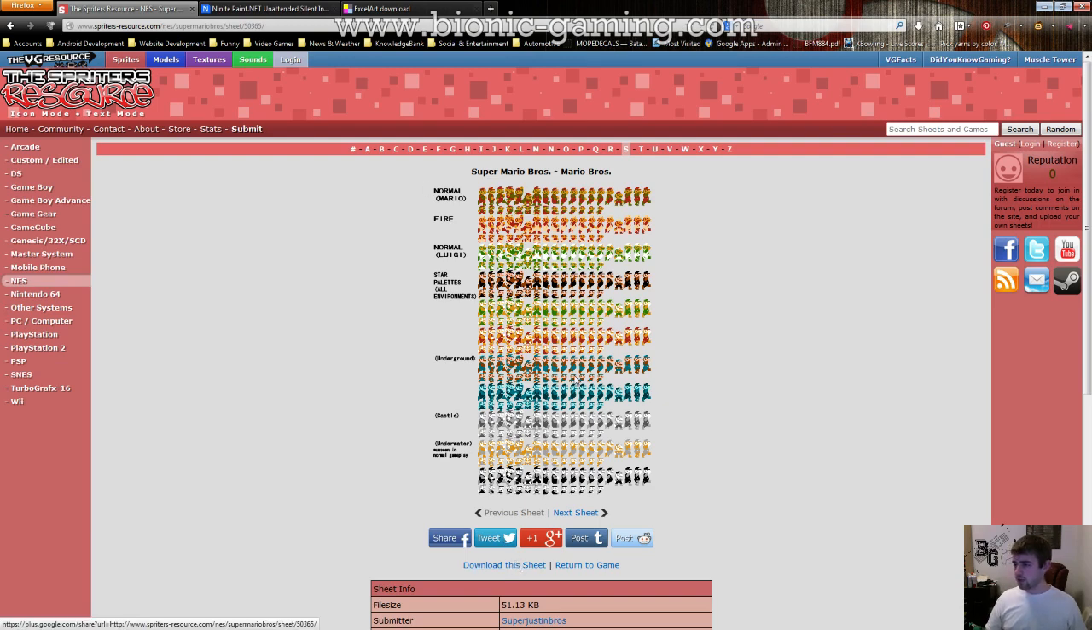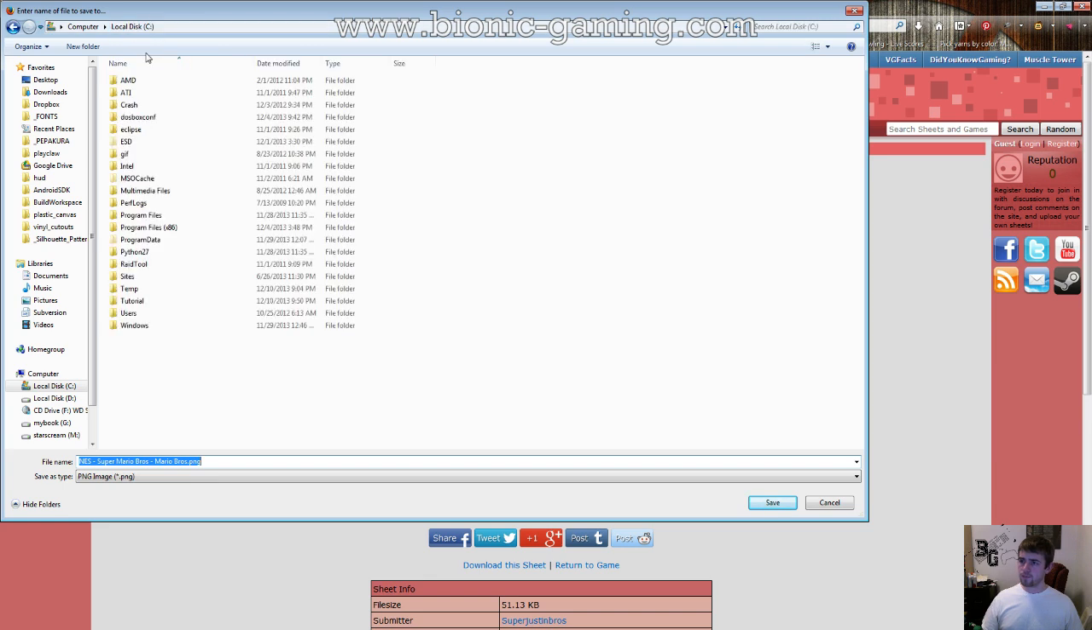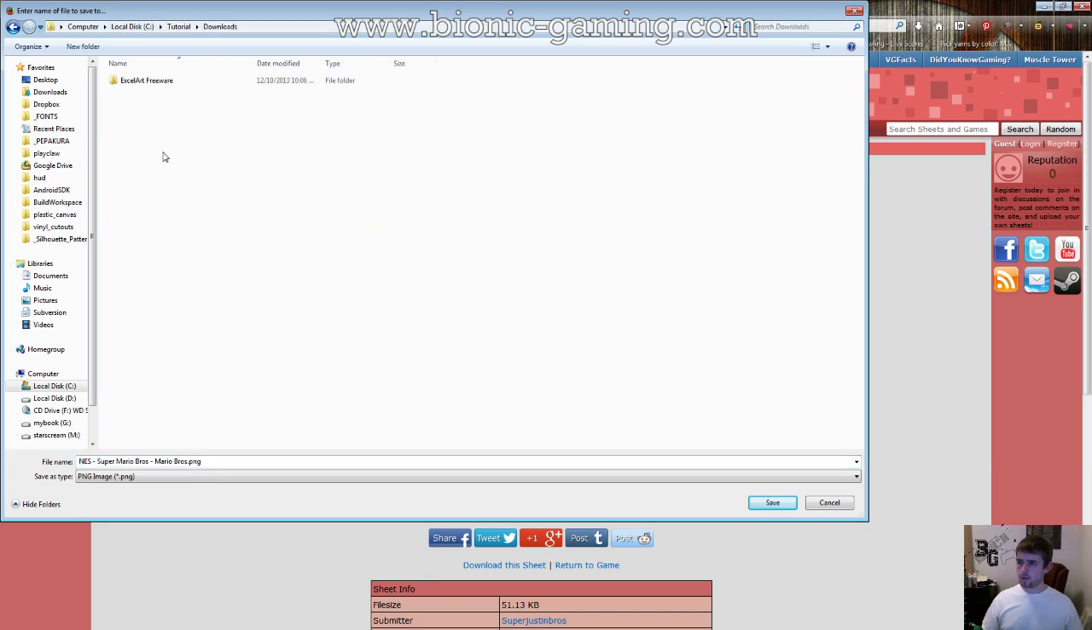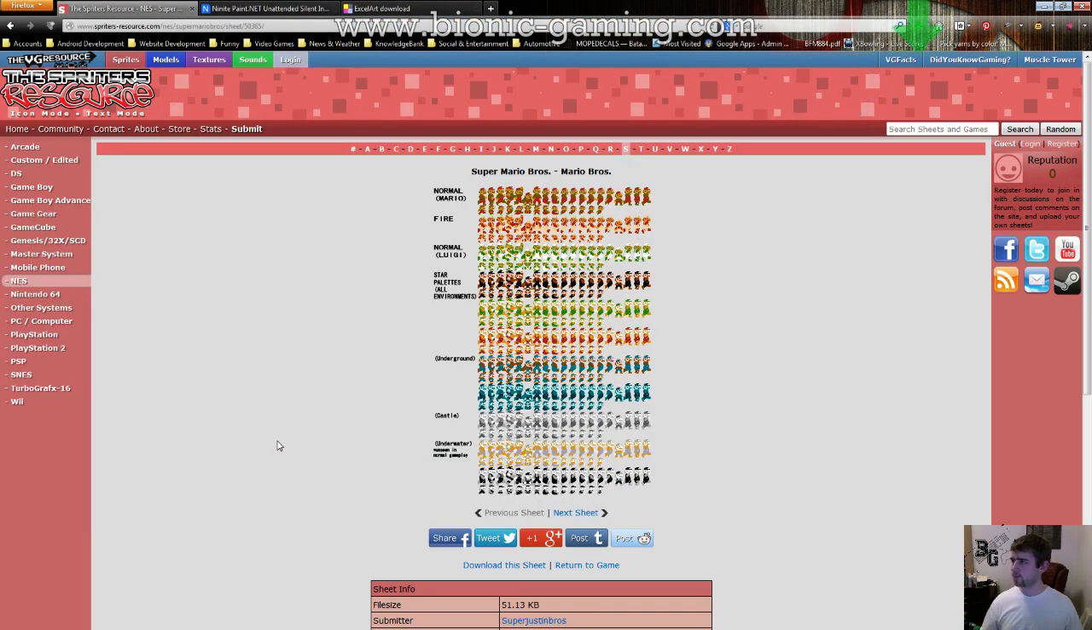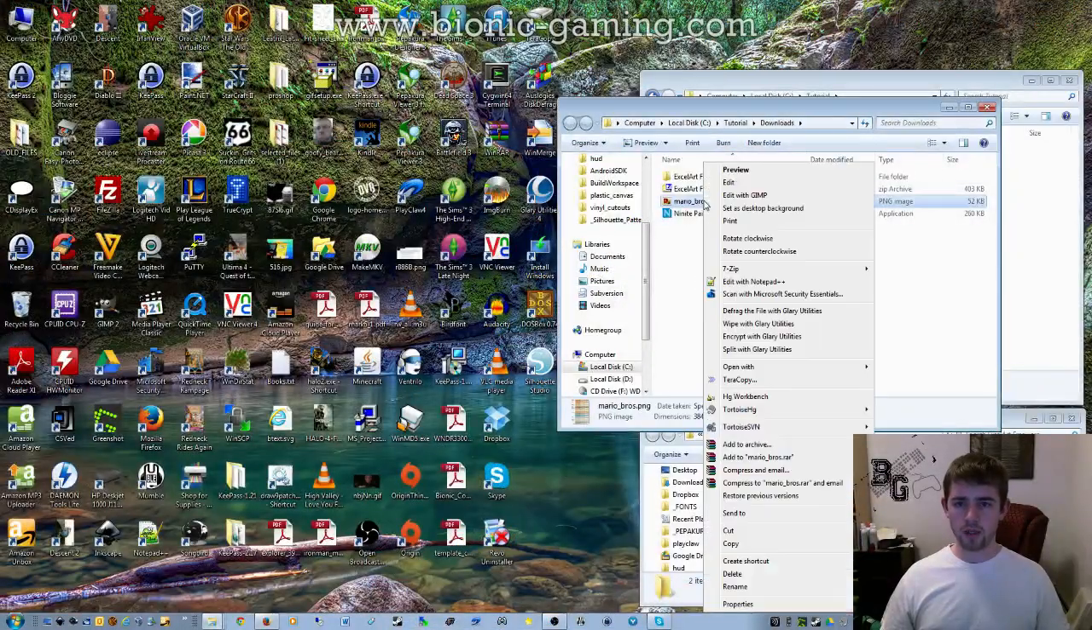You can click download sheet, or you can right click, save image as. Download sheet pops up a little save. We say save file. Downloads. Mario Bros.png. So now that is in our folder, and we are going to right click and go open with and paint.net.